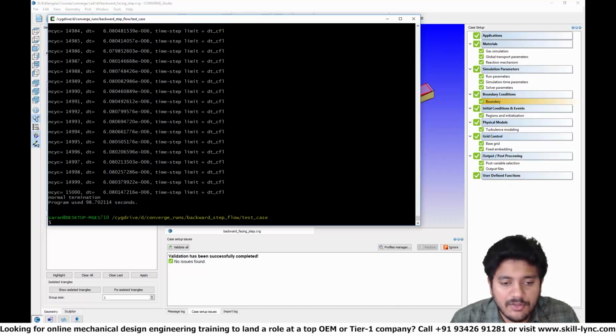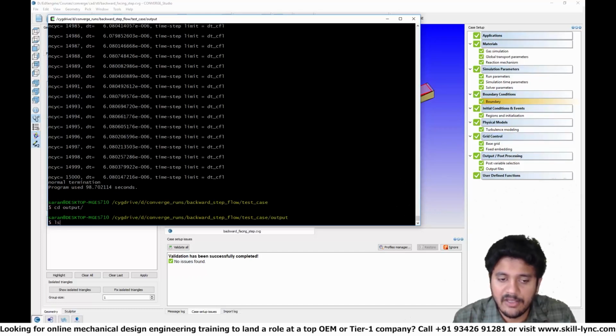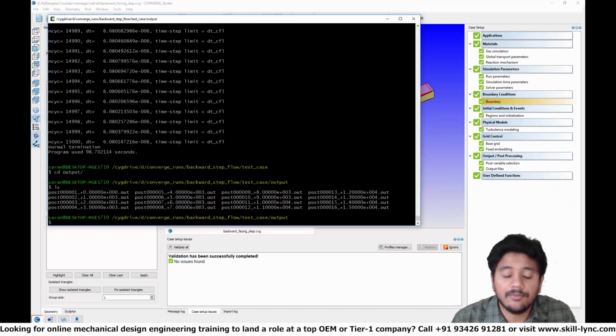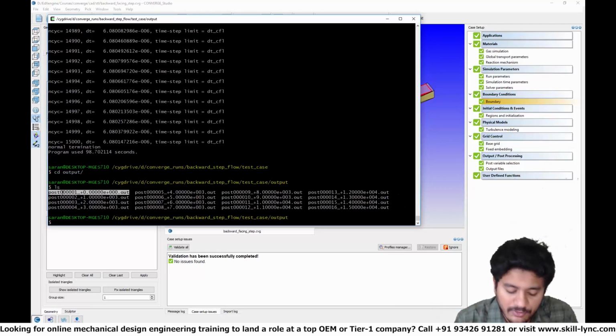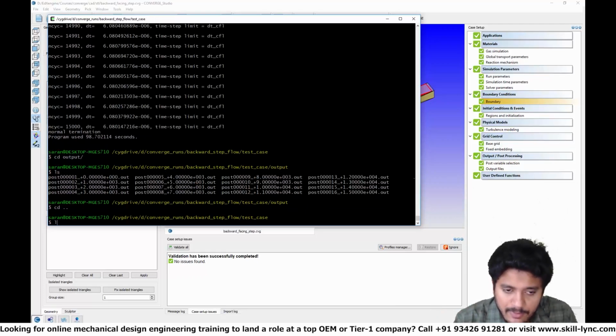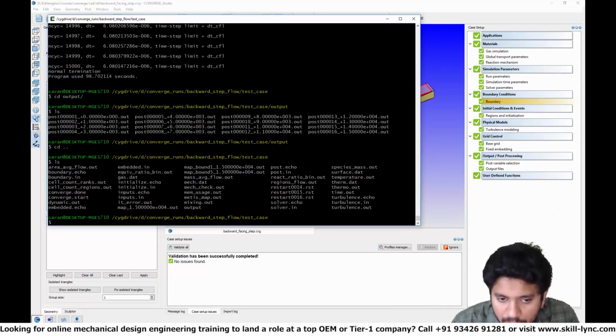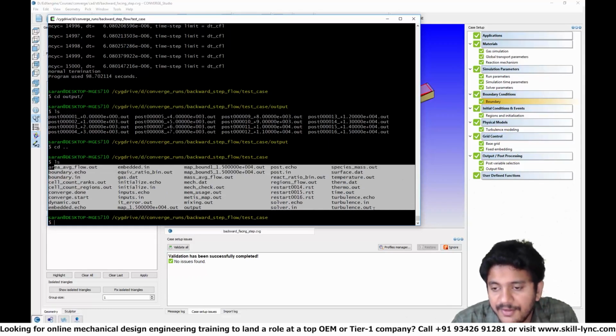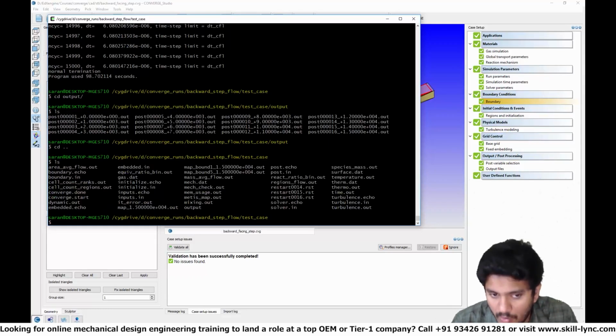Okay, so the simulation is complete. In total it took 98 seconds to solve the problem. So let's actually go to the output folder. In the output folder you have something called post files. This is the file in which 3D information is stored. And if I go one level up, I have a bunch of output files. These output files contain averaged quantities.